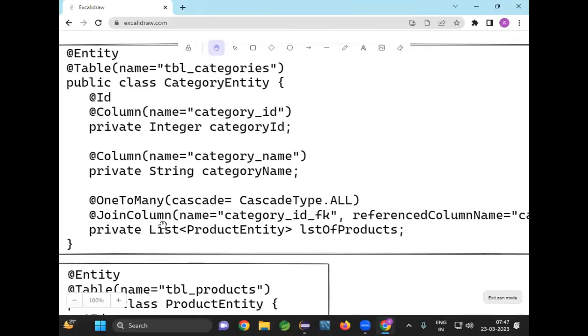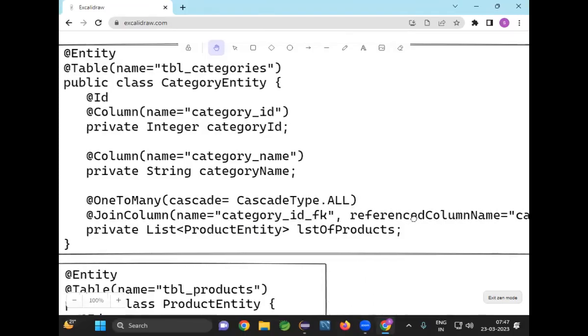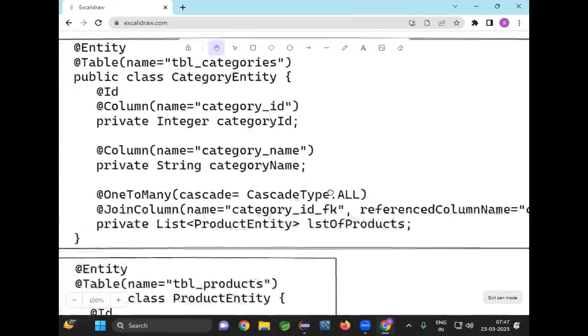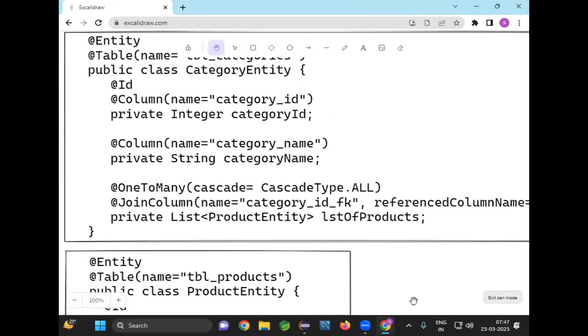Yesterday I explained that JoinColumn is to specify the foreign key of the relation. The foreign key column is category ID FK, which is the join column name, and referencedColumnName represents the primary key referred to by the foreign key. So this is the primary key column which is referred to by this foreign key. The foreign key column is in the child table. The primary key column is in the parent table. The foreign key in the child table refers to the primary key of the parent table. That is called the foreign key constraint.